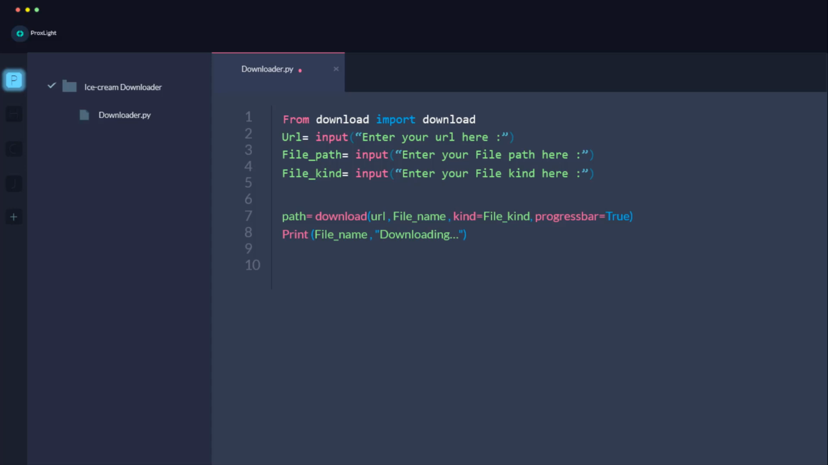So basically here we have defined the URL, file path, and file kind. We have defined the function that is download. It will basically download the URL to the main file name, and this should be a kind, and the progress bar is true. So make sure that kind is the type of file you are downloading, and after that is done, it will basically print the file name and the place where it is downloaded. So it will just show downloading.